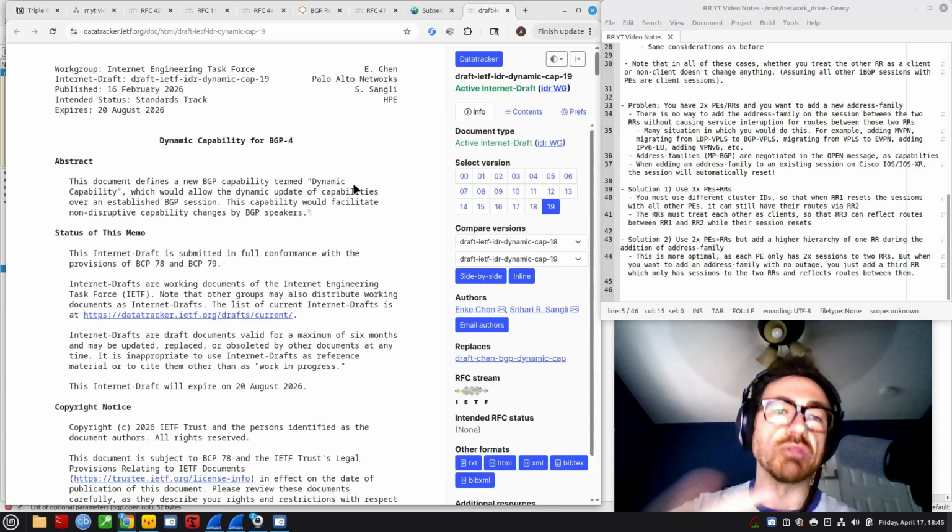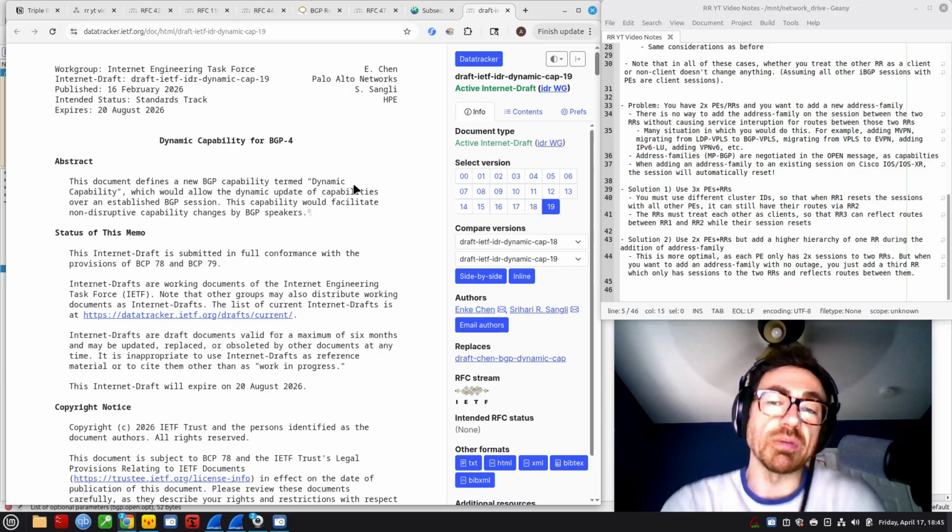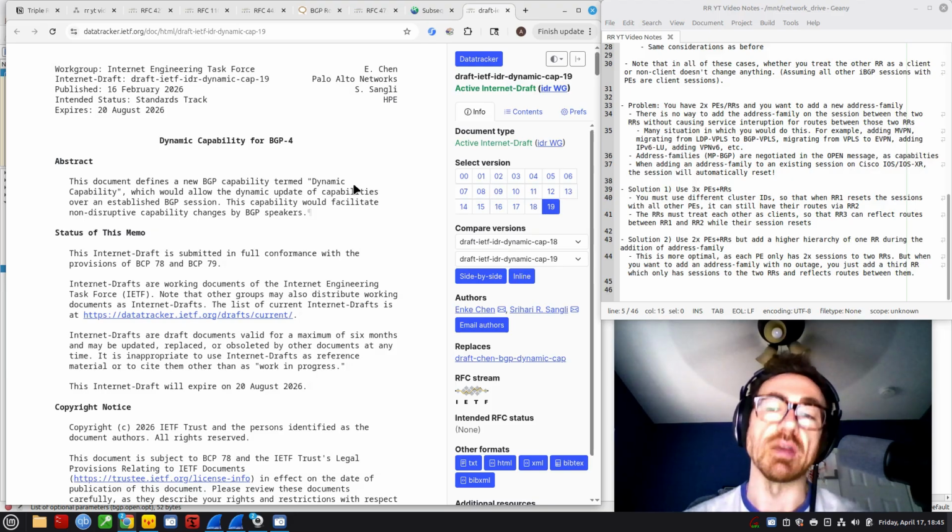So this draft that's out would allow you to change capabilities between BGP speakers without having to tear down the session and bring it back up. As far as I know, it's not very widely supported. I haven't seen support for it on Cisco. So unfortunately, we're stuck with just having the session reset when we want to add a new address family.